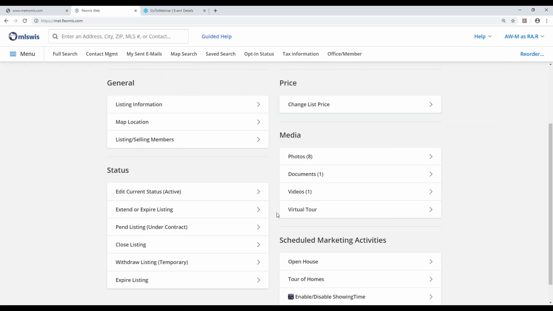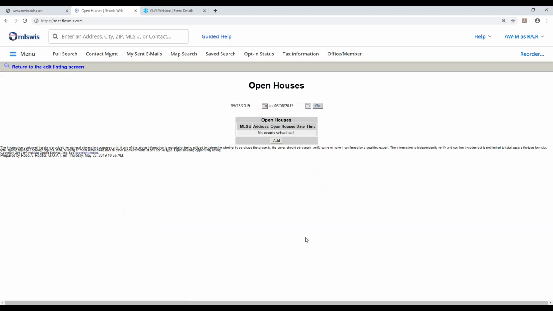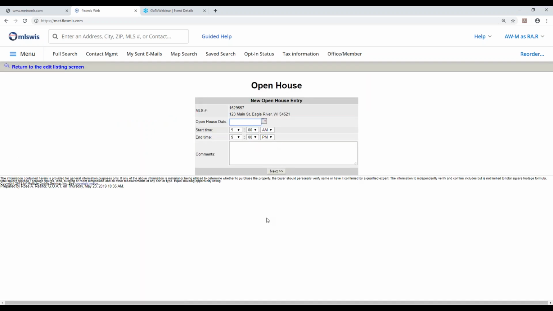All right. And lastly is the schedule marketing activities section. This is where you can add open house dates and you can disable showing time or access to showing time settings for that listing. So first we'll do open house. So we'll click on that. All right. So here to add an open house date, you click the add button. Now, open house, when you add those, is one date at a time. So, for example, if you were having one on Friday, Saturday, and Sunday, you would have to add each date in as its own open house.